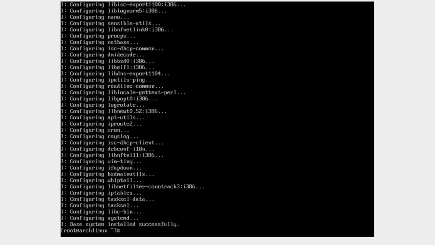All right, and when you see that the base system is successfully installed, it is time to move on to the next step. So we are going to chroot into the new system that we now have and do some stuff to set it up.